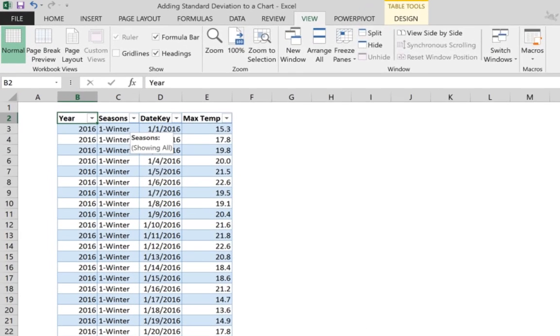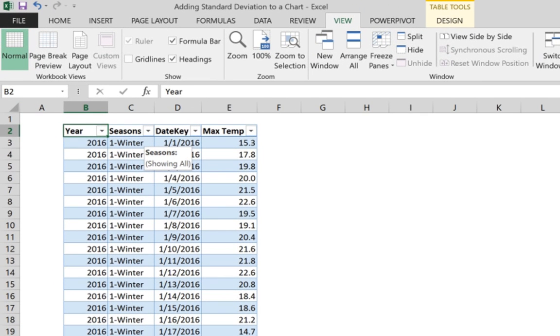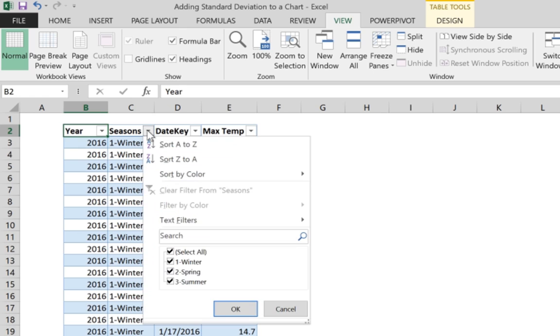The sample data that I chose today for you guys is the maximum daily temperature for the city where I live. And the data we have is for winter and spring and summer.